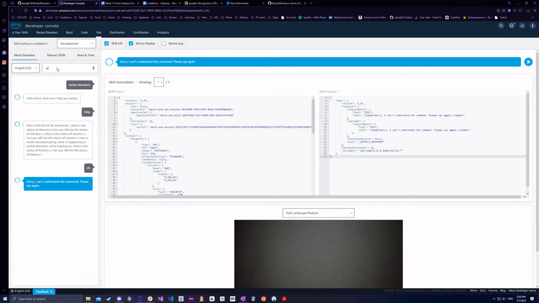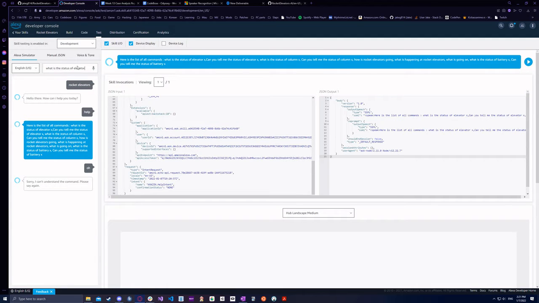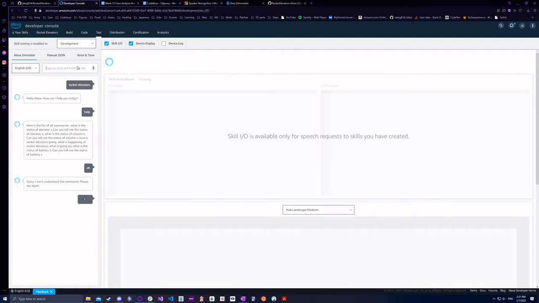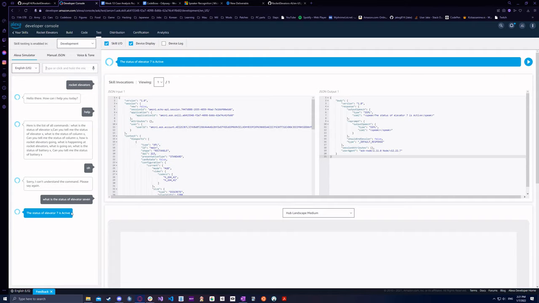So let's say, I'll just copy and paste this. What is the status of elevator? And then we'll say elevator 7. The status of elevator 7 is active. So as you can see, the status is active. We could do the same thing with the battery and column. I won't bother to show that because I think you get the idea.